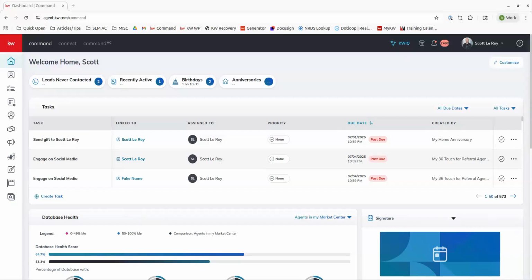Today I want to show you how you can track your Command email engagement within the Reports applet in Command. Since the Reports applet has a new look to it, it's updated, I want to show you how you can find that report now.